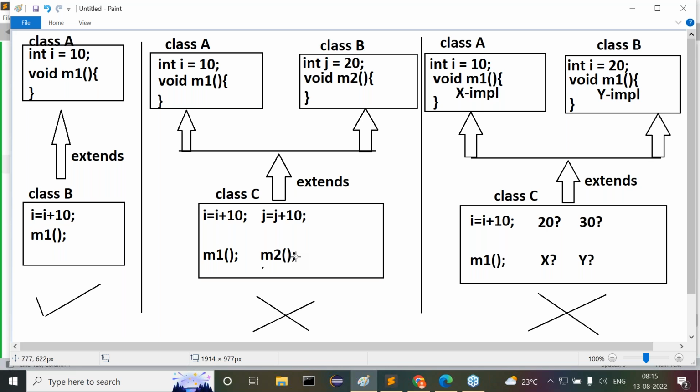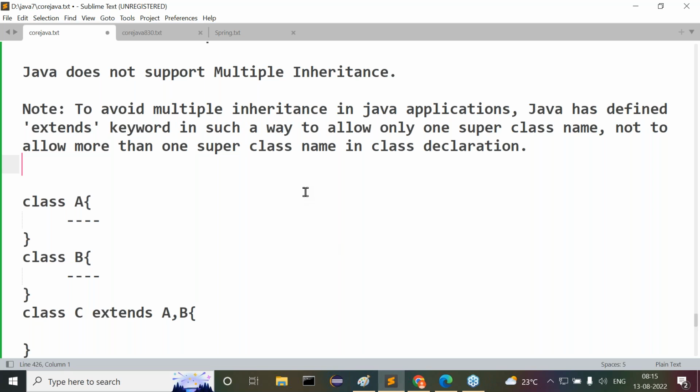Because of these confusing situations, Java is a simple programming language. Moreover, Java is a simple programming language, so it should not allow all the confusion-oriented features. So Java is not thinking about multiple inheritance inside the Java programming. Java has restricted multiple inheritance. But how has Java restricted it? How has Java avoided multiple inheritance? How has Java implemented not to allow this multiple inheritance concept?